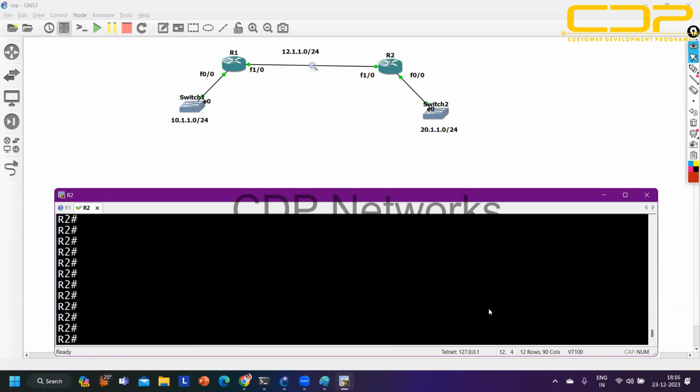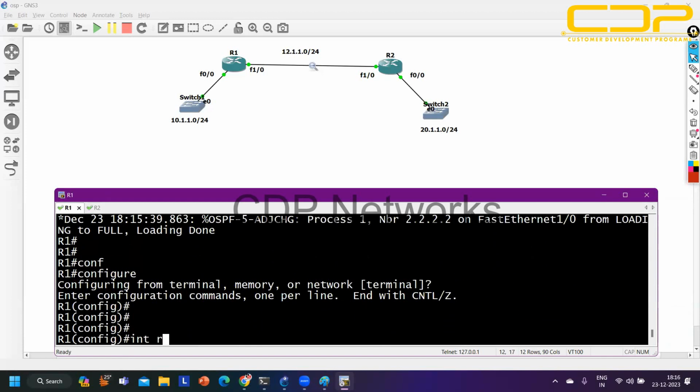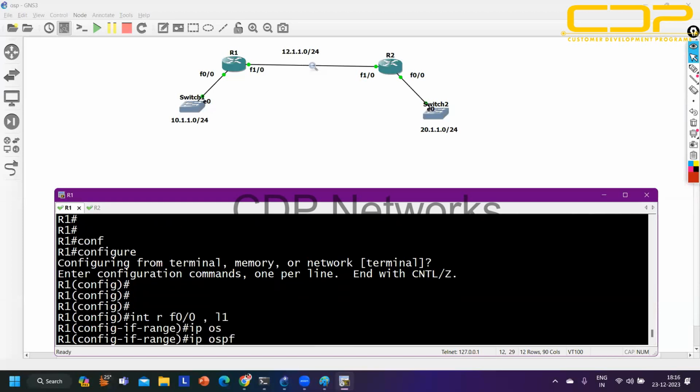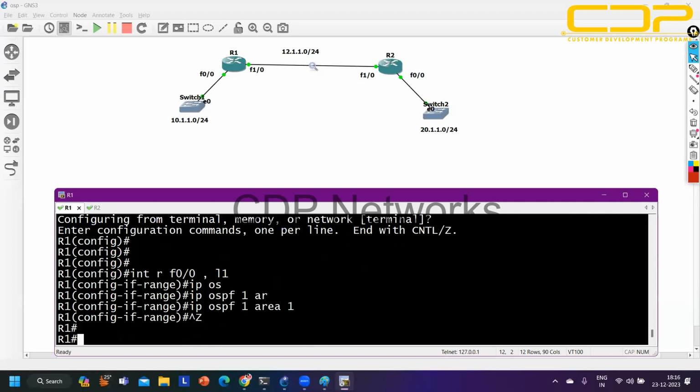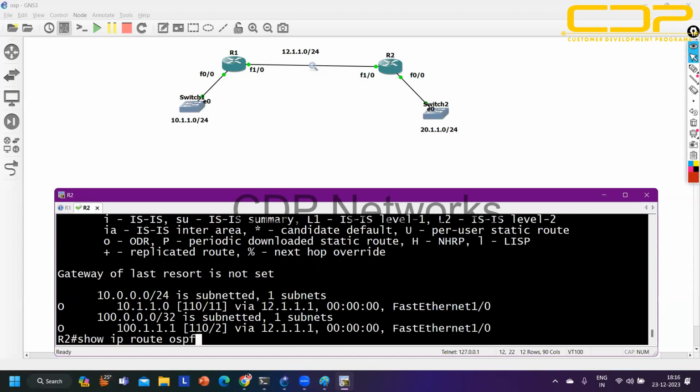So on these interfaces also, LAN interfaces also, if I change the area, interface range F0/0 and loopback 1, IP OSPF 1 area 1. And now on router number 2, if you check the routing table, just wait. Now you can see, if a router has learned some prefix with the O symbol, that means this is an intra-area prefix. If a router is learning a prefix with the OIA symbol, that means this is an inter-area prefix. Clear?